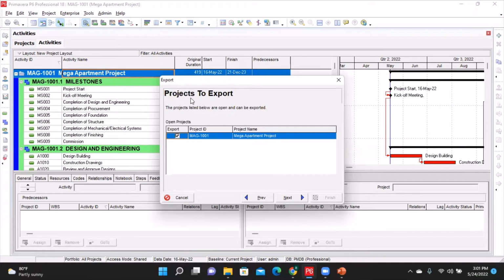Now it's going to say projects to export. This is where you're going to have all the listed projects that you want to export, in case you have opened more than one project, and there's going to be a check mark on every one of them. Otherwise, it simply means that those that have a check mark on them are the ones that you're going to export. But in this case, we only have one to export, and there's just a check mark on it. That means we are good to go. So I'll click on next.